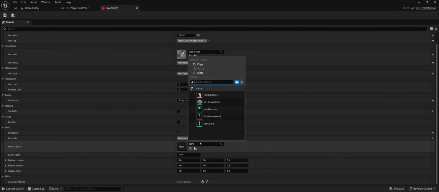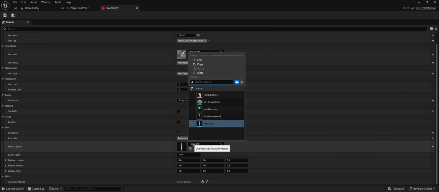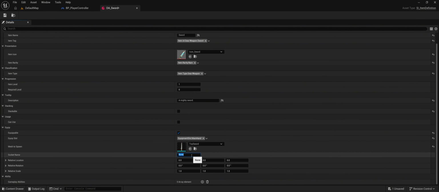The mesh for it, I do have a sword mesh, which I'm going to use, right? All of these assets are not going to be in the plugin, but I'll leave them in the project. You guys can have a look or do whatever you want with them. Now, a weapon needs to be attached to the character, right? So it needs a socket.